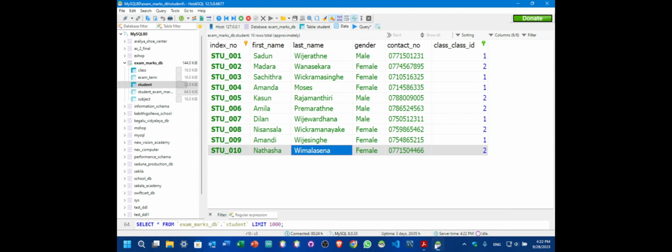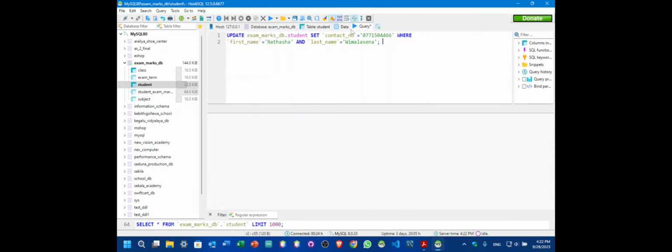So we can execute a delete query to do this task.